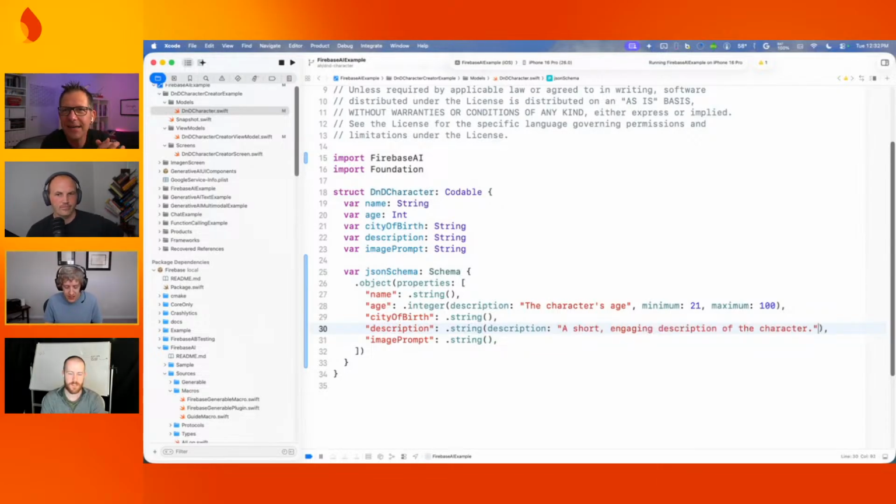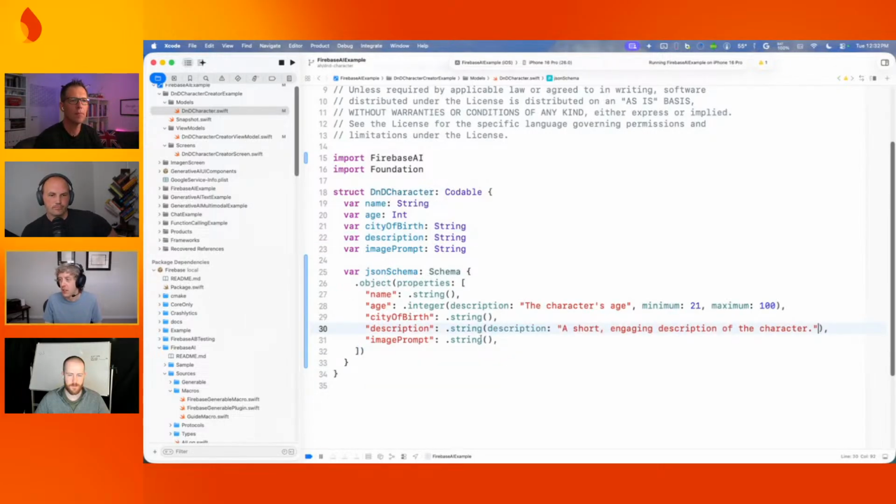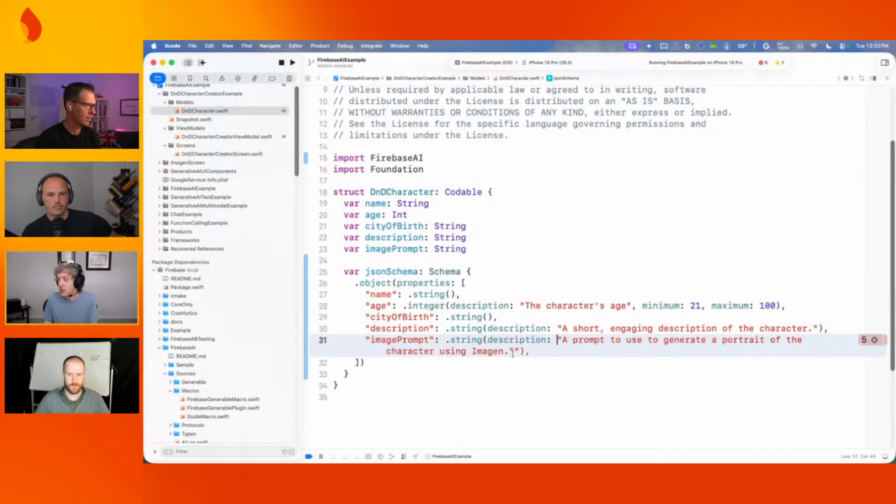Another thing you can do is say whether a field is nullable. In this case, all our fields are required, but if we wanted to make this description nullable, because not every character has a description, we can do it this way. And with this one, we're telling it, give me a prompt that we can use to pass to the Imagen model. And so now we have a schema.